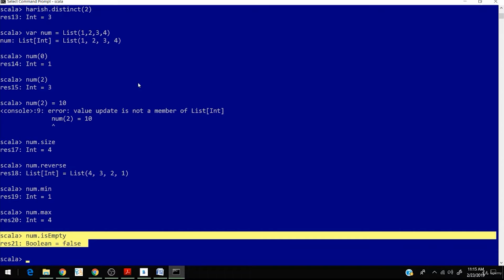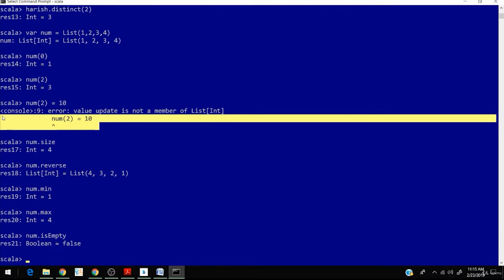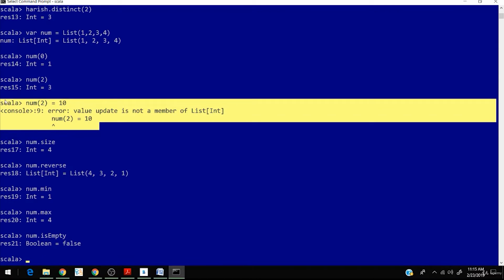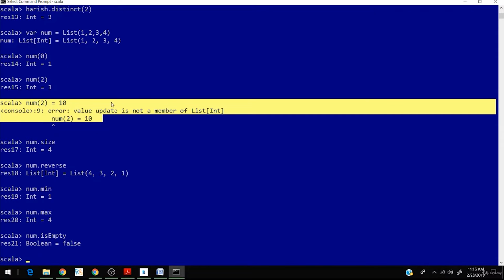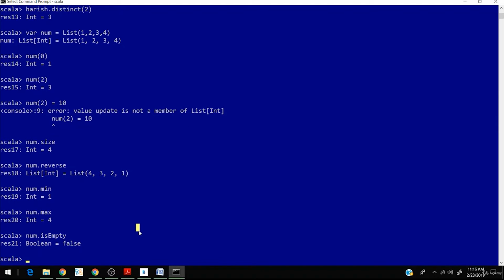Okay. So over here you saw that in case of list, you are not able to change the value of whatever you have assigned. Like let's say you wanted to change the second element, you couldn't change it because it was a list. Now let's see arrays. Array is similar to list, but you can change the content of it. So let's do it again.